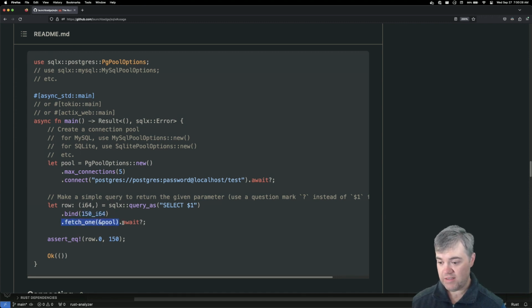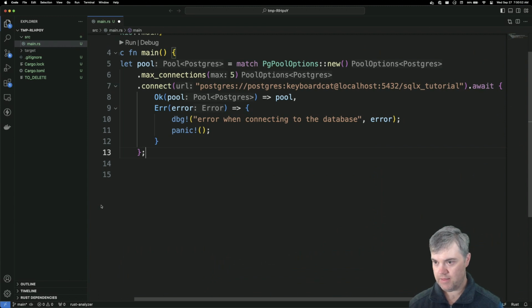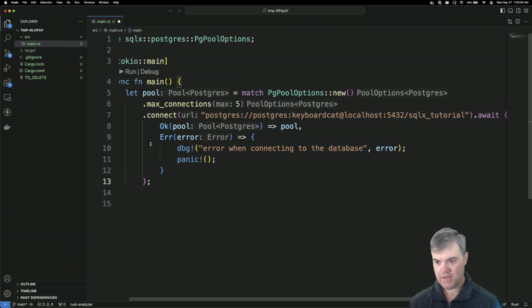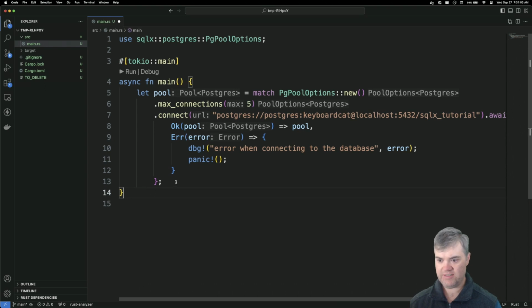And then we can fetch 1, so get this one thing. We hand it the pool, and then we await. Okay, so we're going to get this row, and we can tell it what types we're going to get out of here too. Let's play around with this and see what we can get away with type-wise, because I'm curious about this type right here. Did I lose the main? I don't see a closing bracket there. Oh, there it is. Okay. I was just hiding it apparently.